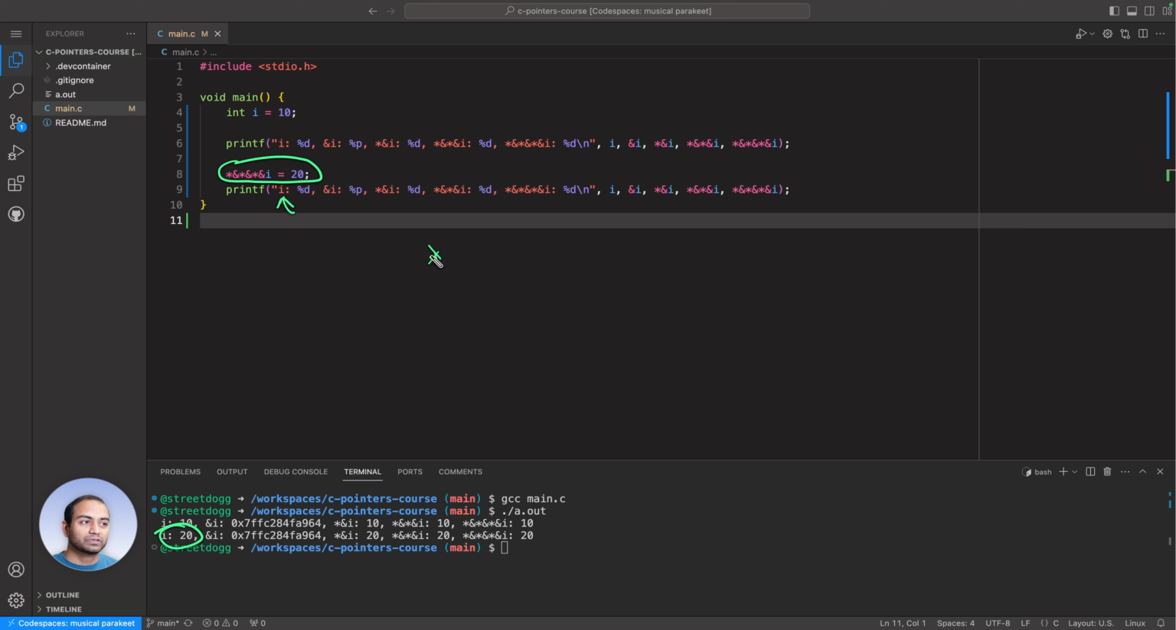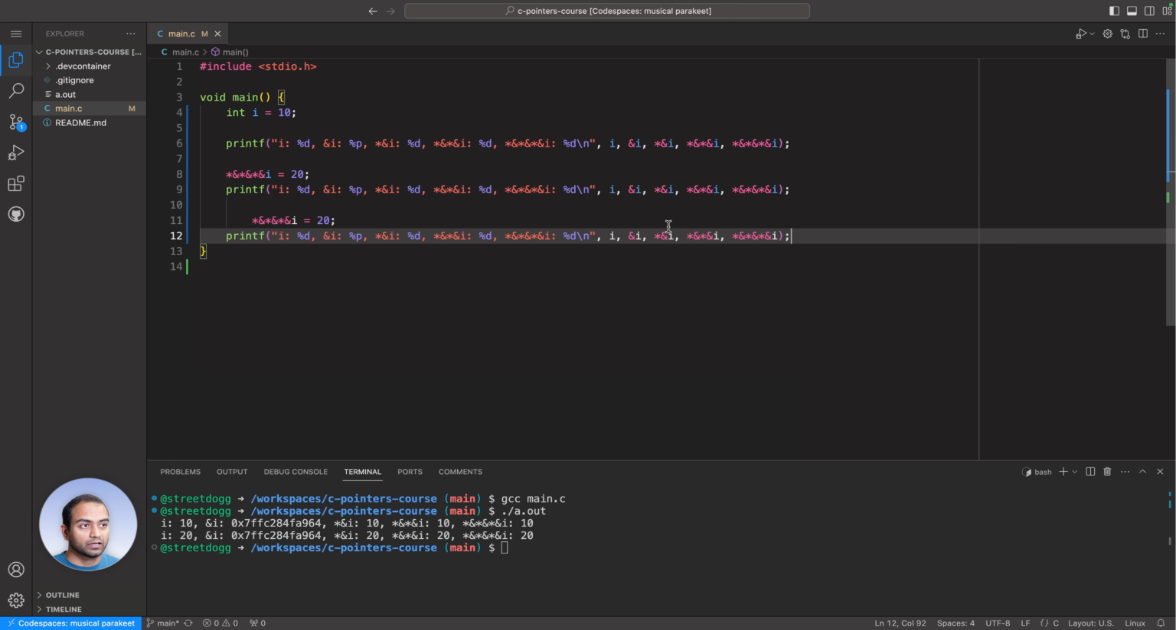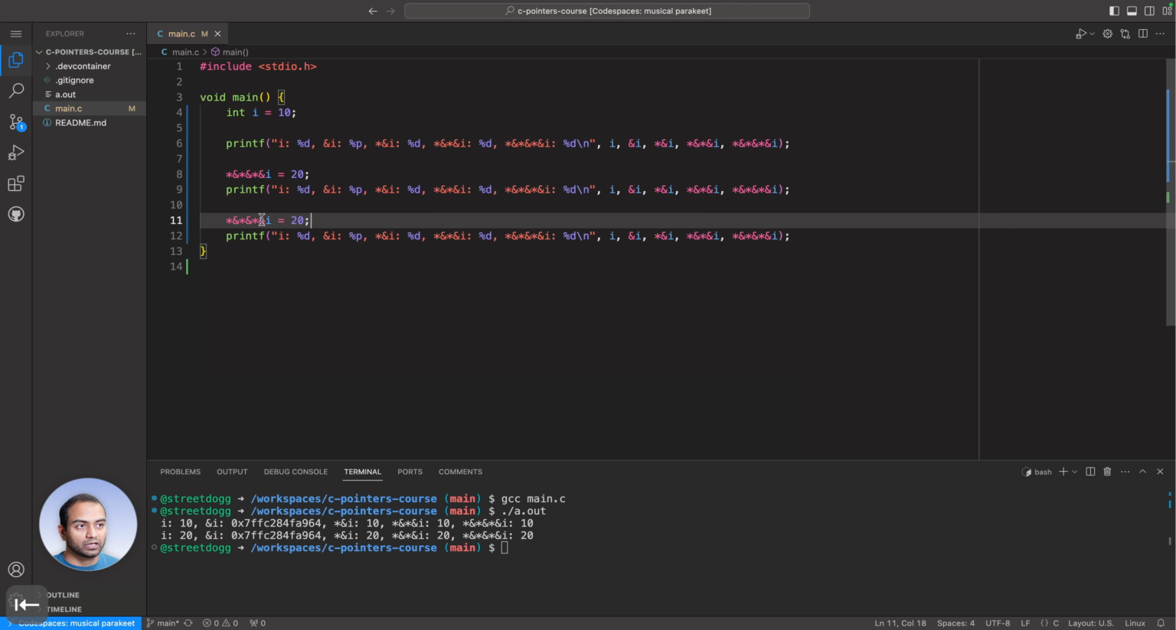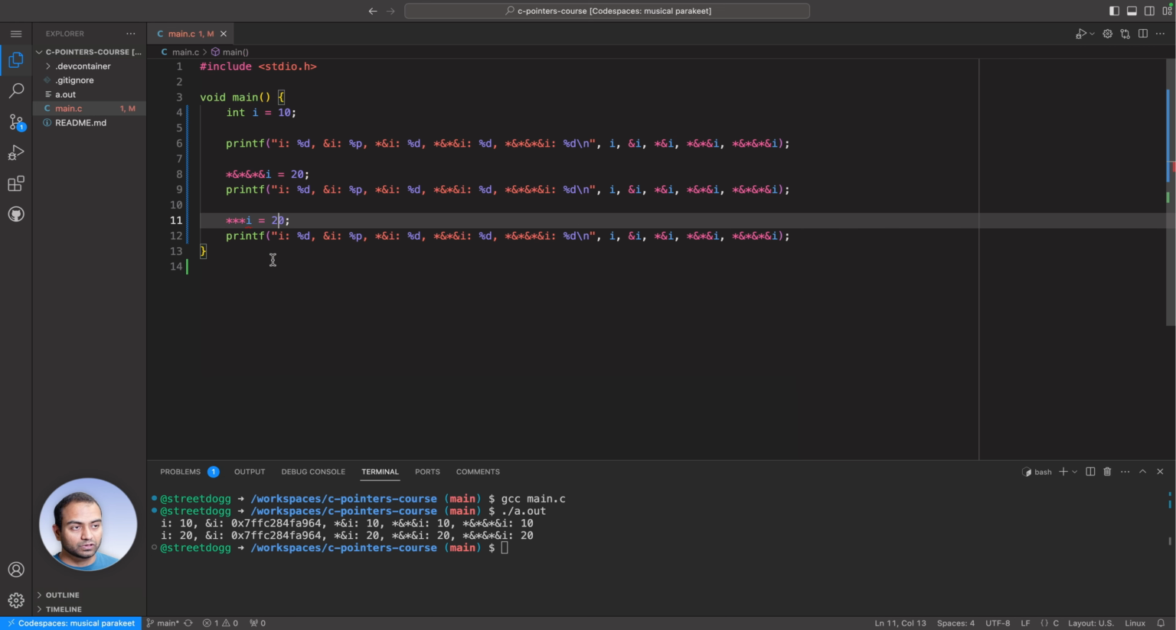Now, what happens if we use too many stars, or too many ampersands? These are invalid. Let's just try that out. Let me copy lines 8 and 9, and then attempt star, star, star I, and let's change this value to 30. The code should not compile at all.